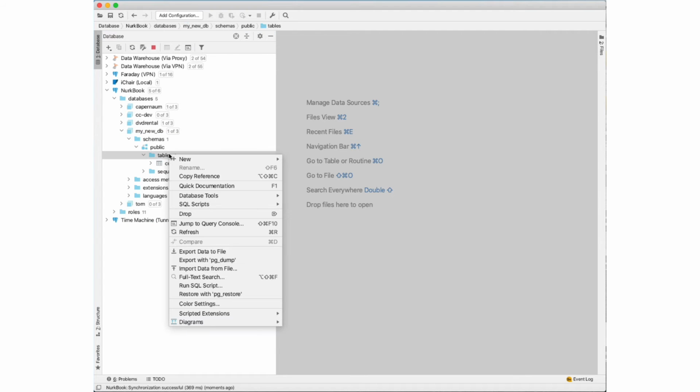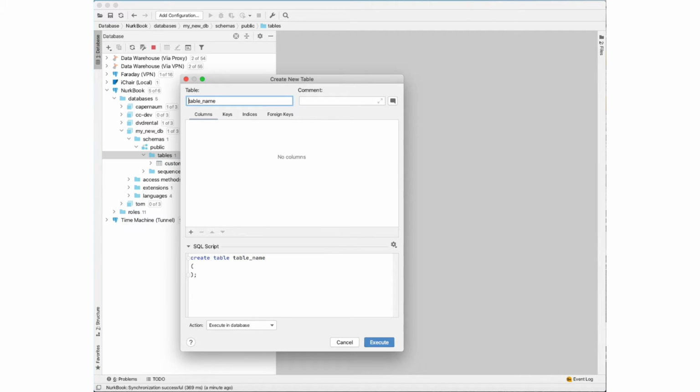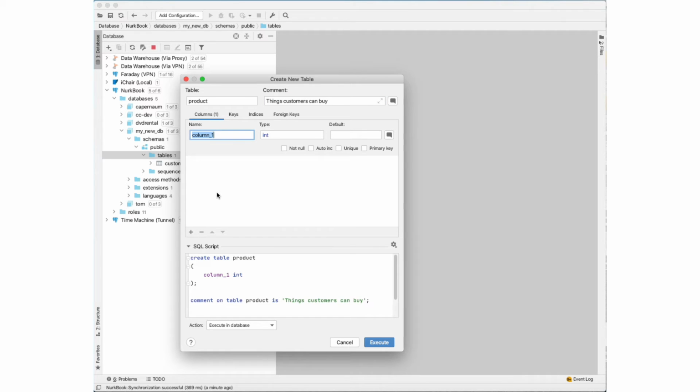So now I'm going to create another table, and I'm going to make this one be a product table. So another table, and I'll call this one product, things customers can buy. And then this is going to feel very similar to what I did before. I'm going to create a synthetic primary key, just call it ID. It's an integer. I'm going to make it primary key, and I'm going to make it auto-incrementing like I did before. And then I'm going to add a new column.